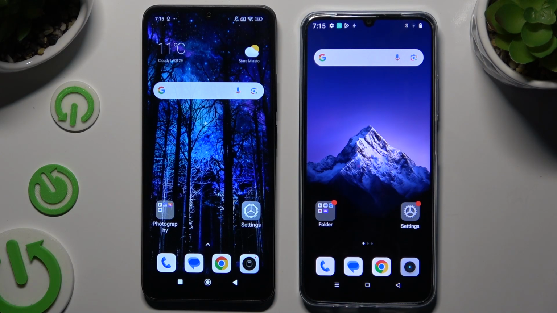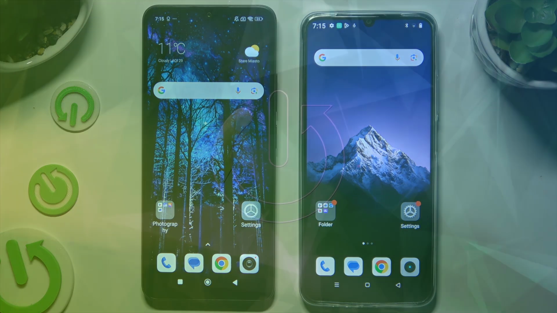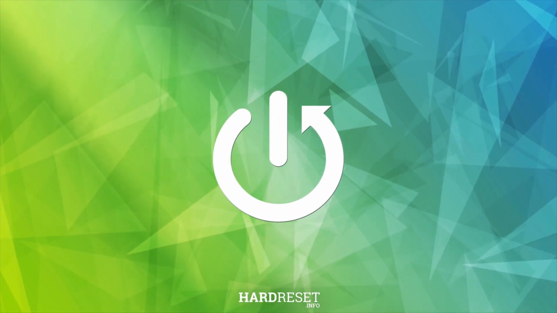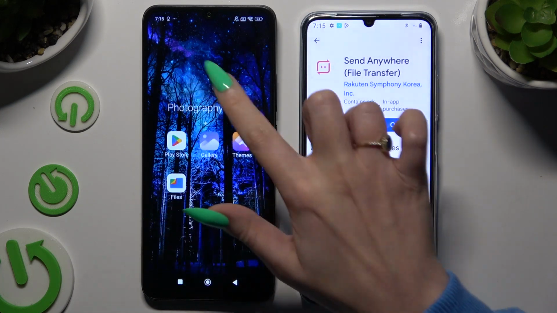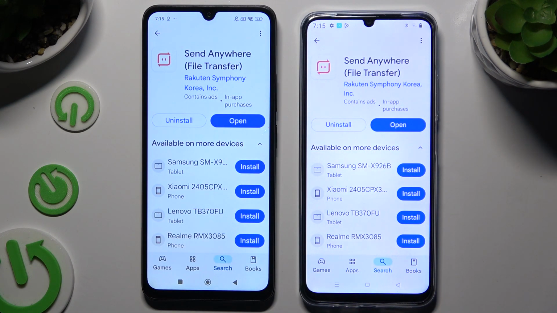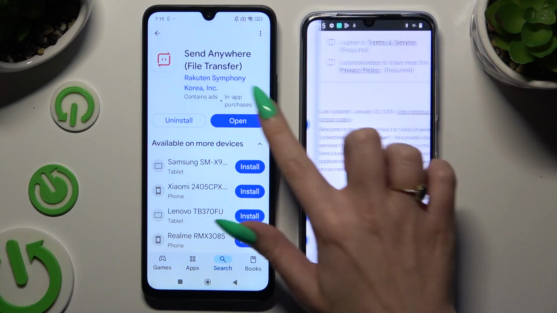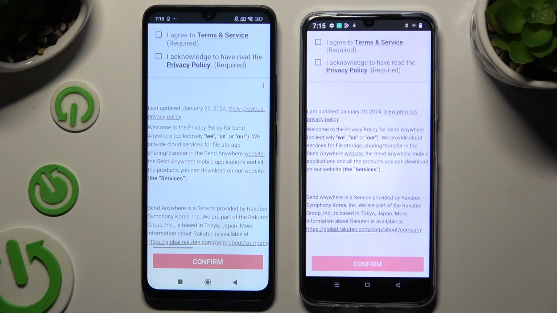Today I would like to show you how you can transfer files from Redmi 14R to an Android device. Begin by launching Play Store on both of them and getting the free app called Send Anywhere. When it's ready, launch it. Then tap on the same options in both to set them up.